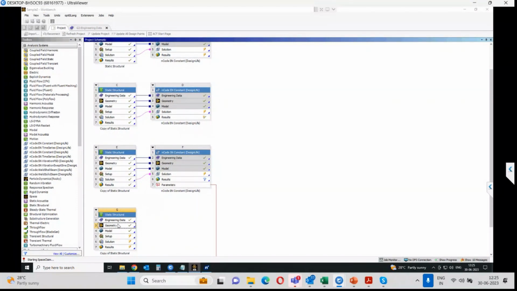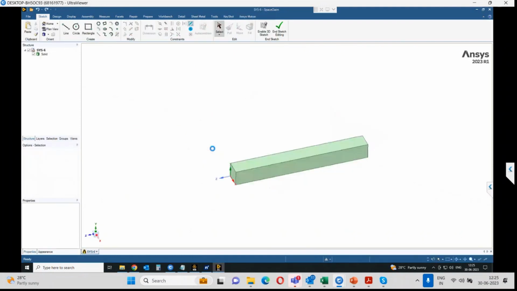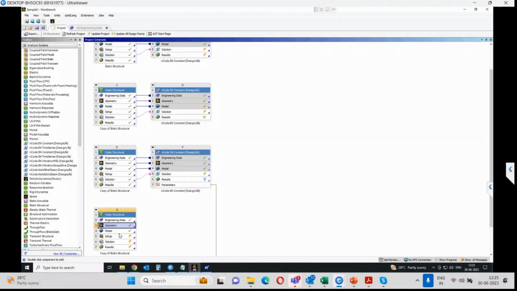And then you can open the geometry and see the geometry model. It is opening. A simple geometry is created here. And I will open the analysis model and show the things.